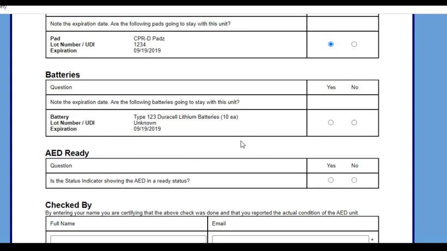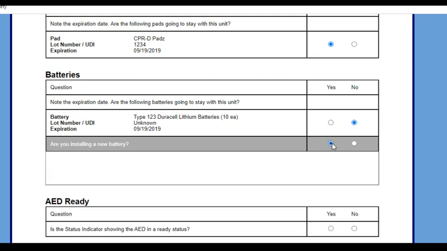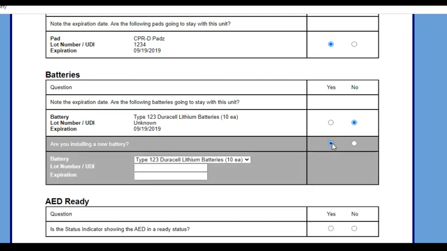In the batteries box, there is one question to answer. If you answer yes, then you can move to the next box. If you answer no, then there will be a further drop-down question and you will be able to update the battery lot for the Cardiac G5 AED and expiry date. The expiry date for the Cardiac G5 AED battery is 4 years from when the battery is installed, and for the Zoll AED Plus or AED 3, it is 5 years from the date the battery is installed.